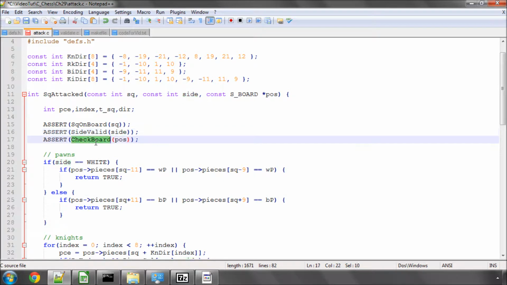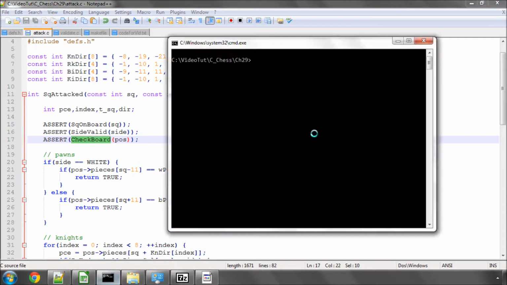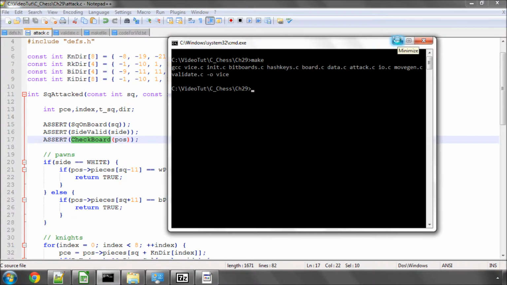Then I'm running our checkboard function on the position, which we went through in a video some time ago. Now I've pasted that in and saved it. I'm going to make it again to make sure it makes, and it does. Good, everything is looking tickety-boo.